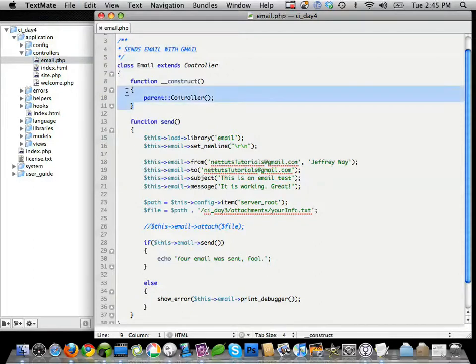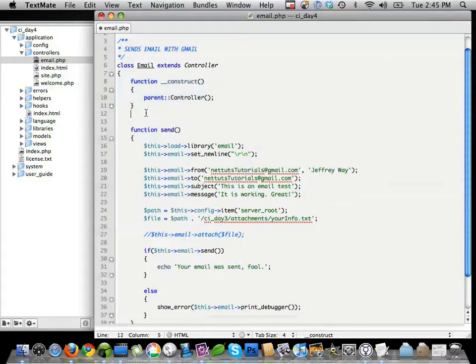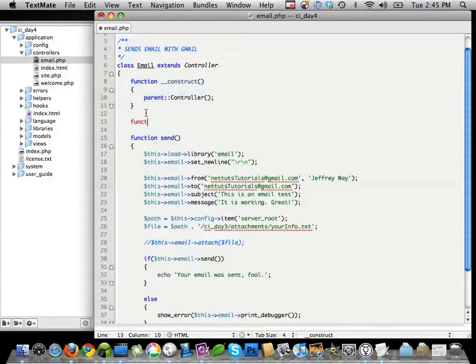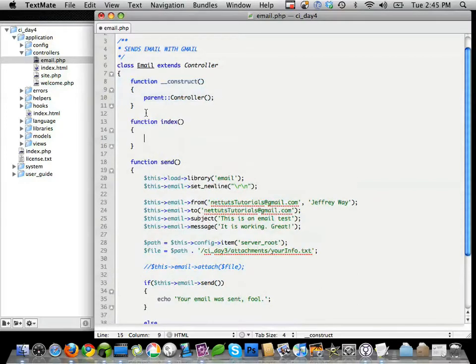Okay, construct function, we're still not going to get into that just yet, so if you want, you can remove that. I'm just going to keep it in there for now. But we do need to recreate our index function, which will run automatically. And the only thing I want to do here is just load our form. So we're going to say this, load, view, and let's just call this newsletter.